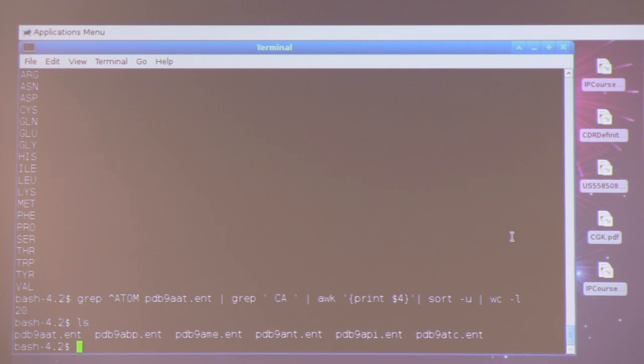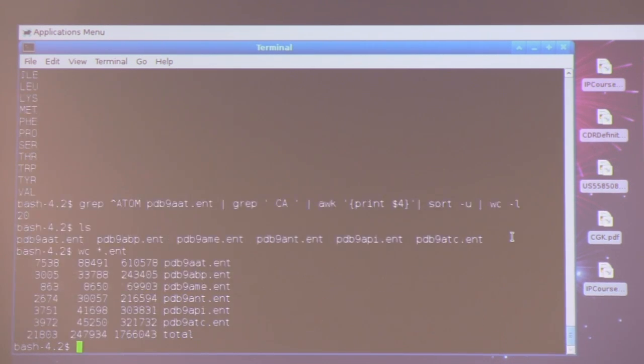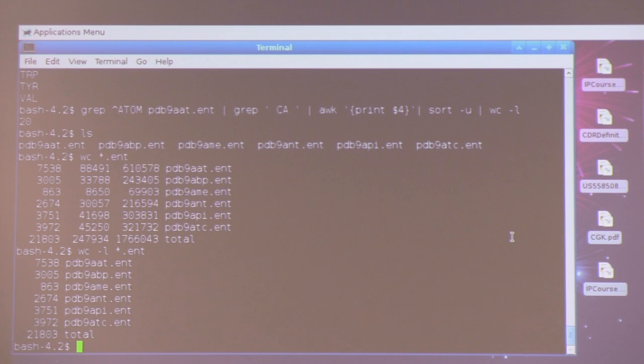Okay, so we could do word count star.ent, or word count minus L star.ent. So that tells us what we want to know. We've got 7,538 lines in that one, etc. Total of 21,803.